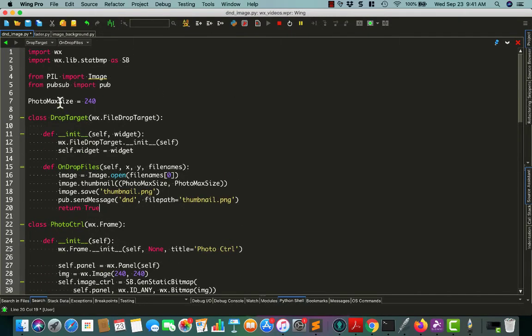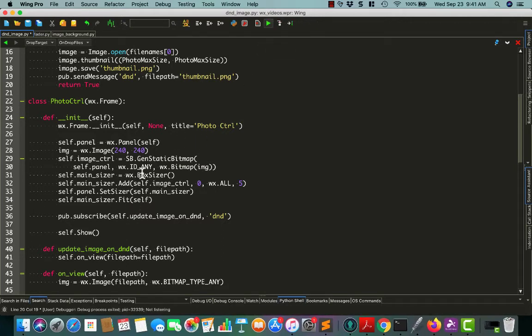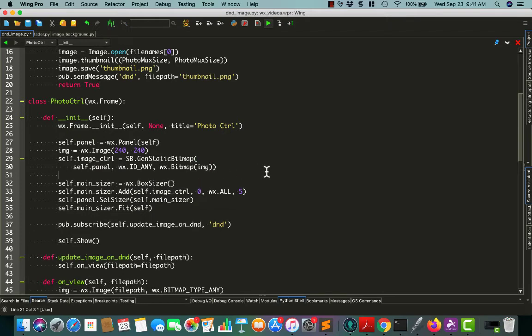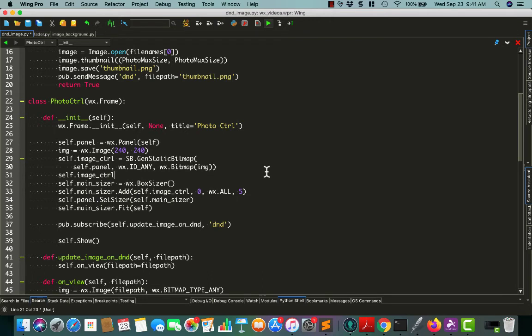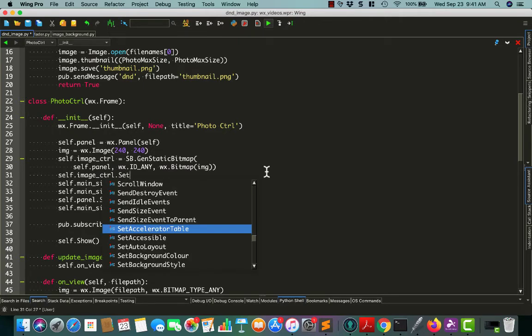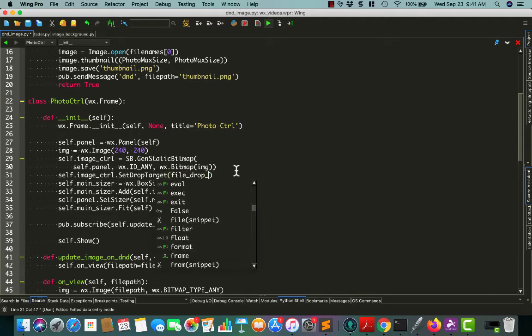Okay, so this gives us a class, but it's still not hooked up. If you run this code, dragging and dropping still doesn't work. So what we need to do is tell wxPython that the image control is a drop target. So to do that, you do wx image control, and then you do set drop target. And then what you do is you tell it what the target is. So we'll say file drop target.